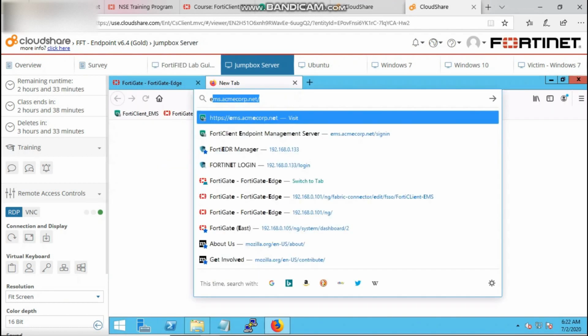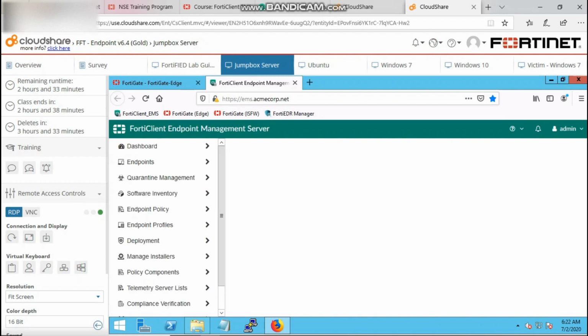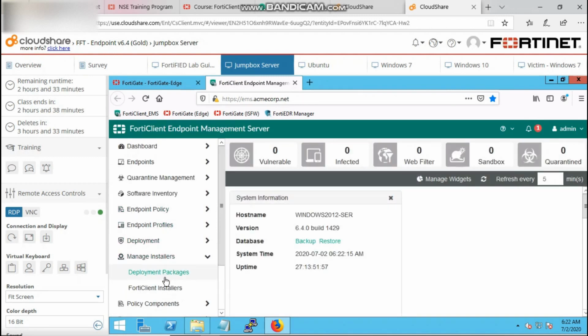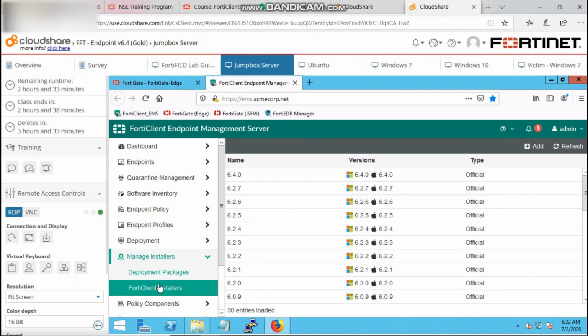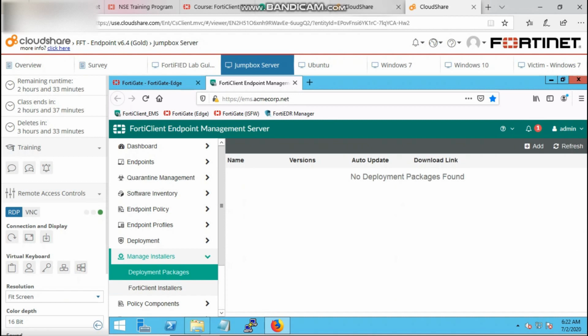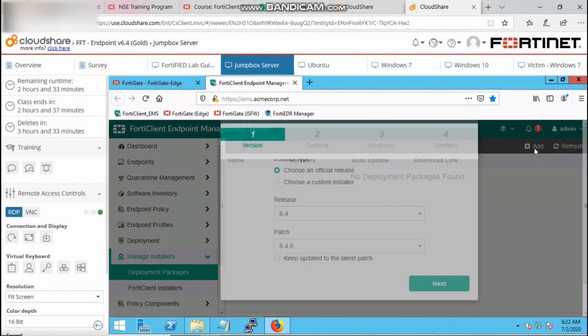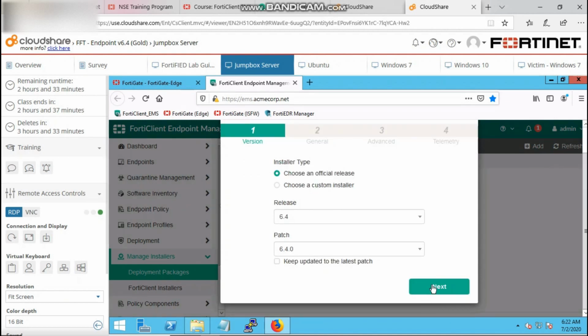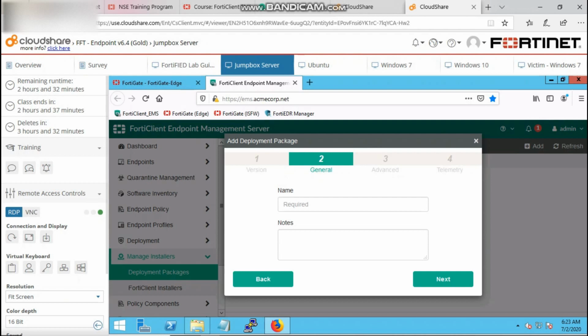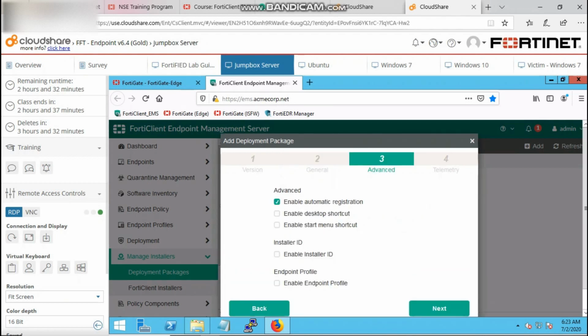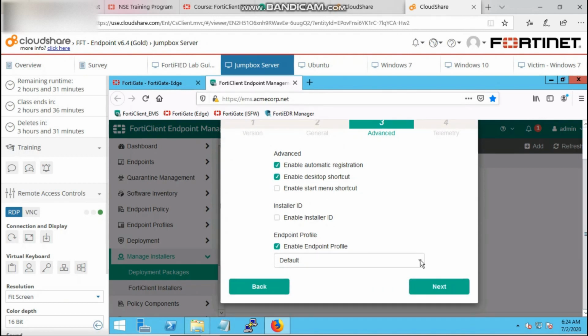Let's log into our FortiClient EMS and go straight to Manage Installers. Then under it, we go to Deployment Packages to create a deployment package. You add a new package. You can select the release and the version of FortiClient you want, then you name it. FortiClient now has version 6.4.0 and upward, and that's what we're dealing with here. Then you enable the desktop shortcut icon, and you enable the endpoint profile, which is the default that we created in the last episode.